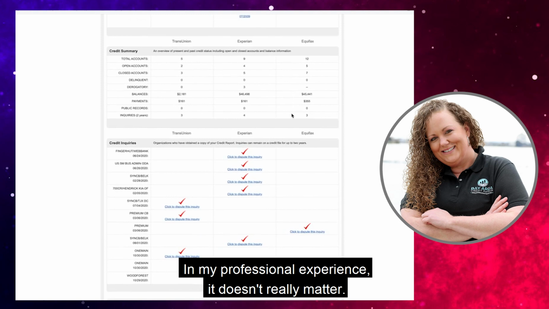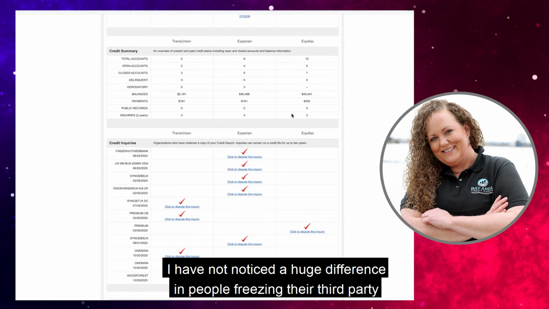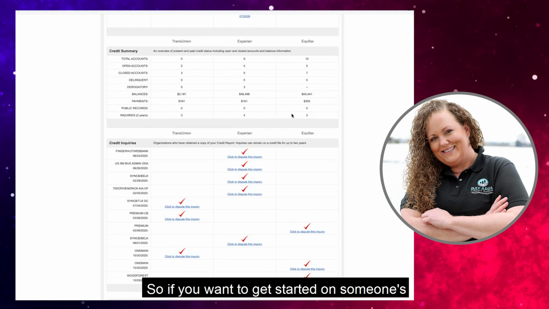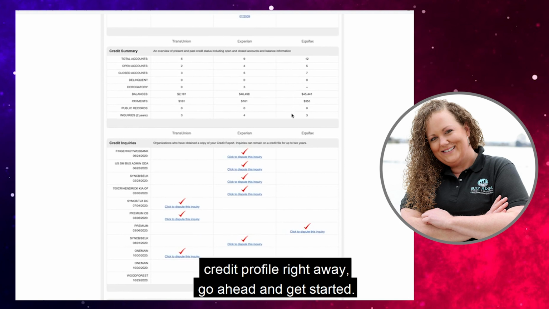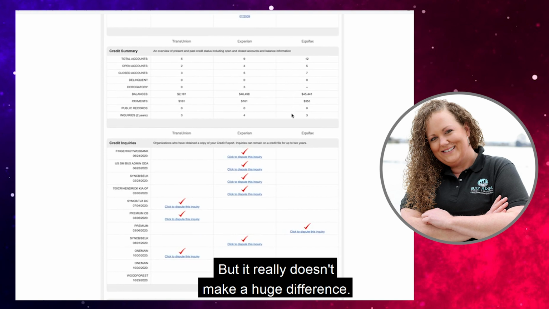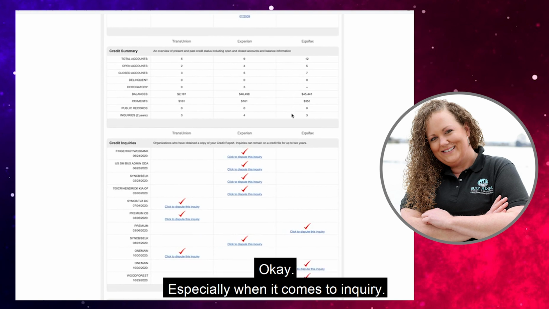In my professional experience, it doesn't really matter. I have not noticed a huge difference in people freezing their third-party bureaus and not freezing their third-party bureaus unless they have a bankruptcy. So if you want to get started on someone's credit profile right away, go ahead and get started. You can send them a list of places that they can opt out online, or they can call, but it really doesn't make a huge difference, okay? Especially when it comes to inquiries.